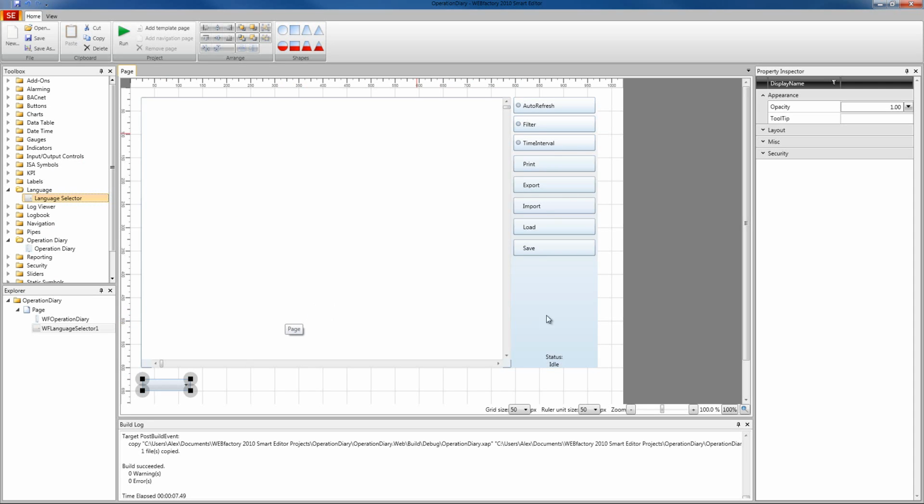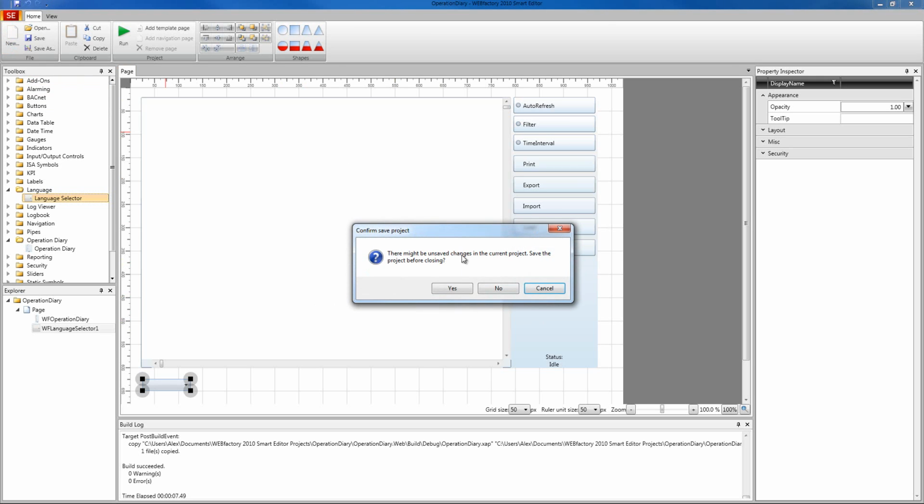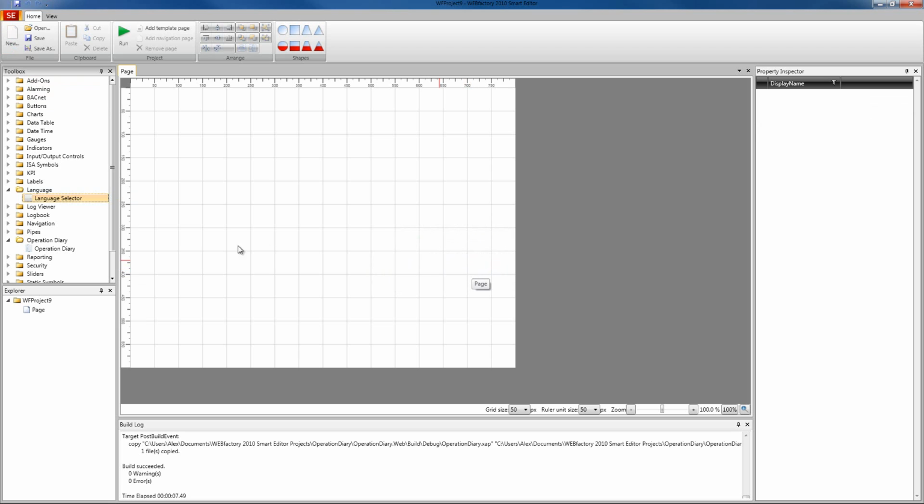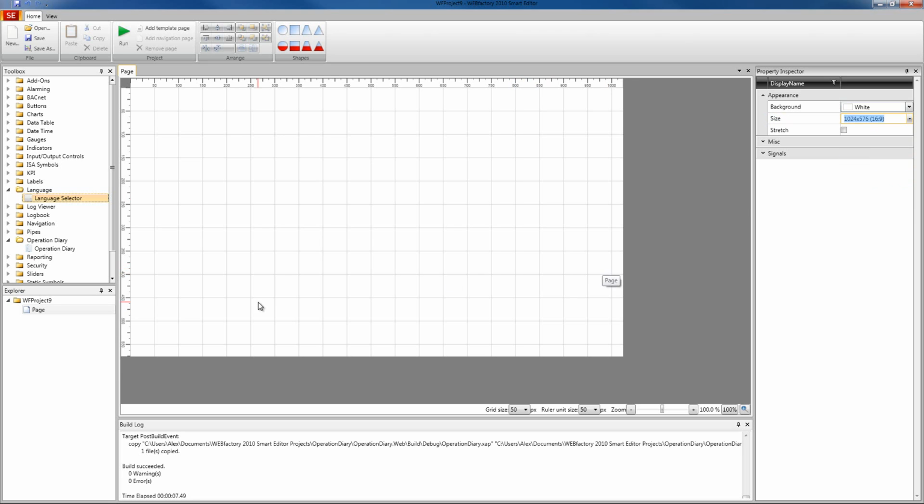Now, you can see I already have the Operation Diary control in my project, but we're going to create a new project and start from scratch. So, here we are in our brand new project, and the first thing we're going to do is make our page bigger. As usual, I want my page to be in a 16:9 form factor, so my Operation Diary control will fit perfectly on the page.